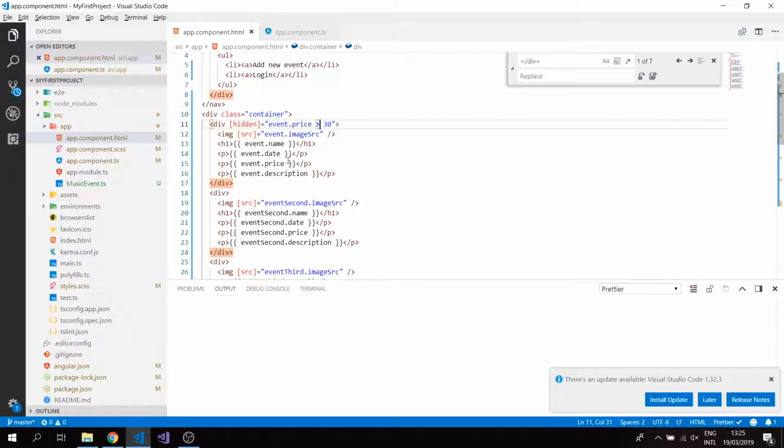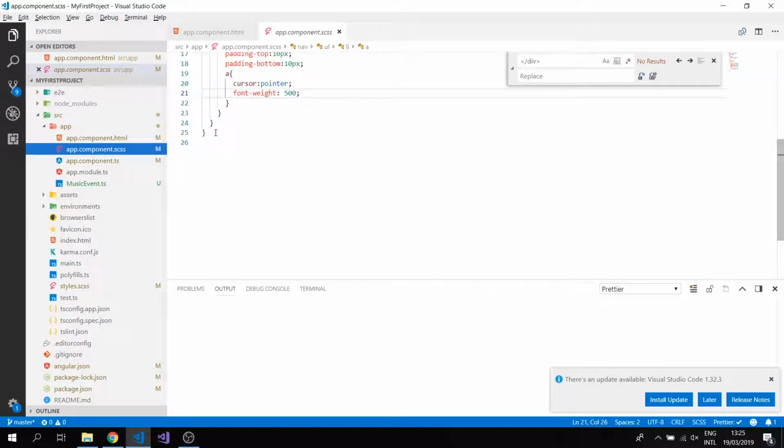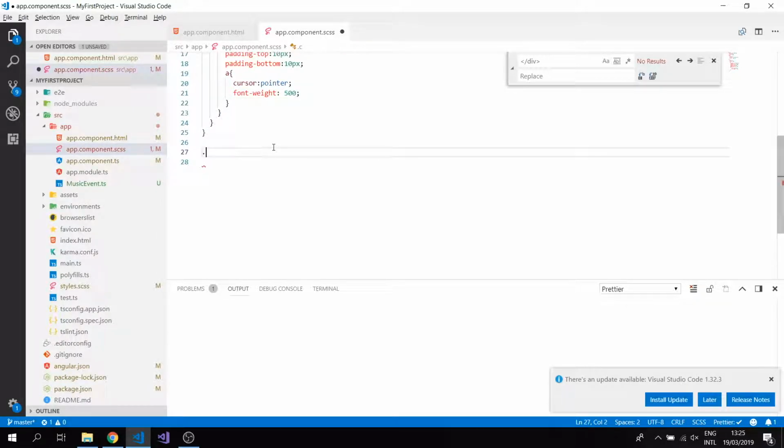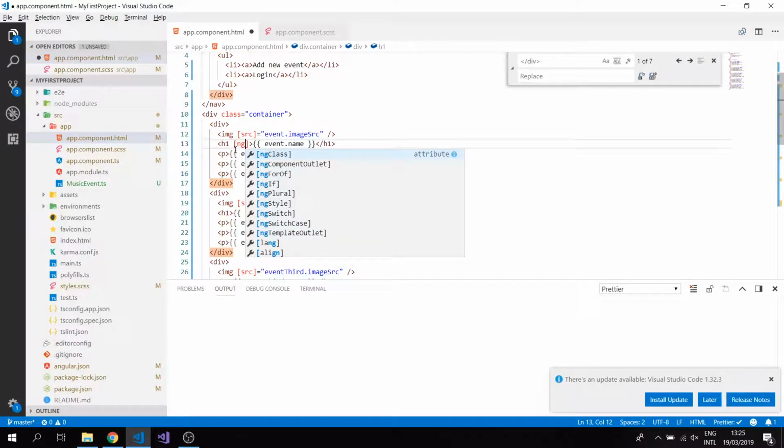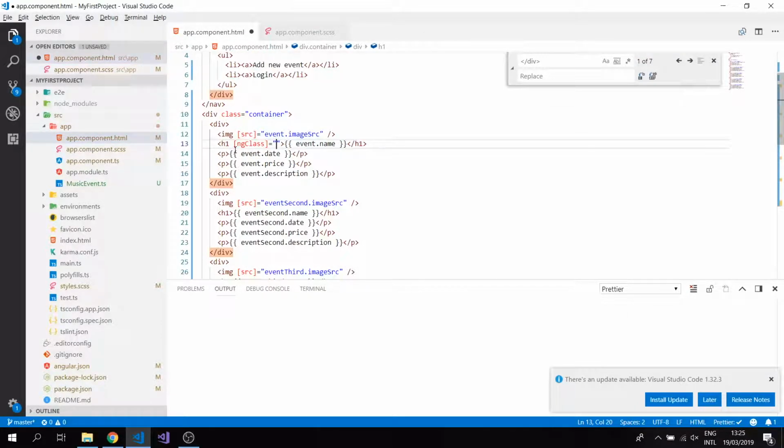The next directive is our ng-class. I'm going to create a CSS class, which we start with a dot, and then we call it red-title. When you add this class to an element, it will give the text a color of red. So how does this ng-class directive work? We add the directive to our element, and then we open two curly braces. We add a name, which is aligned with the class we just created in our SCSS file, and behind a colon, we add a statement again.